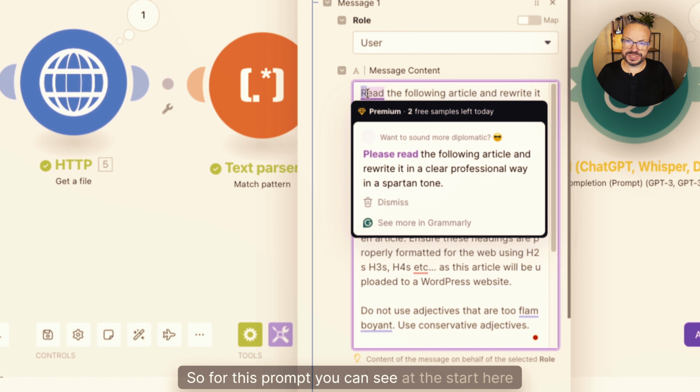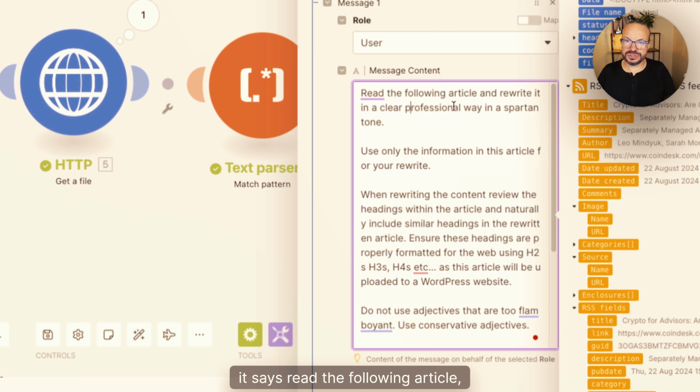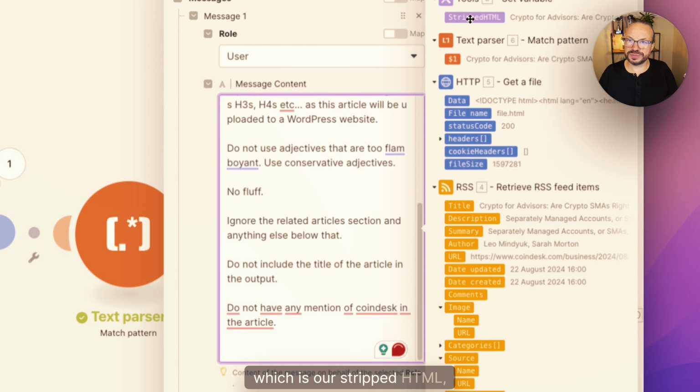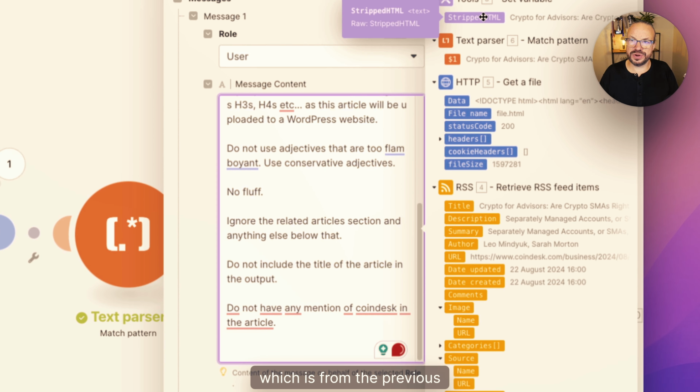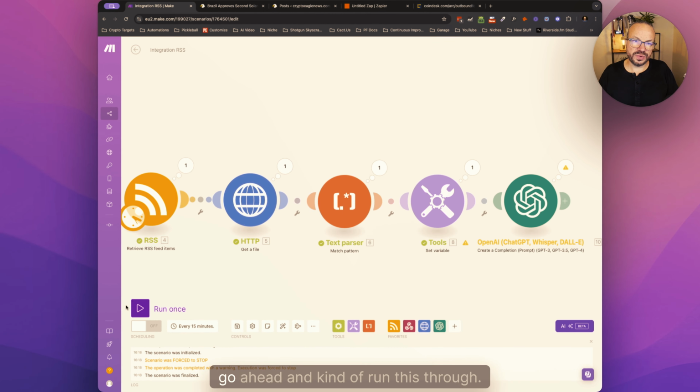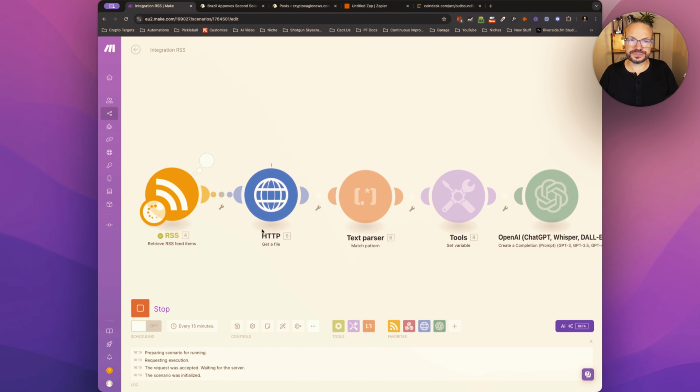So for this prompt, you can see at the start here it says read the following article, write in a clear professional way, etc. So we need to just go in here and add our article to the bottom, which is our stripped HTML, which is from the previous module. So we add that in there, we click OK, and we go ahead and run this through.